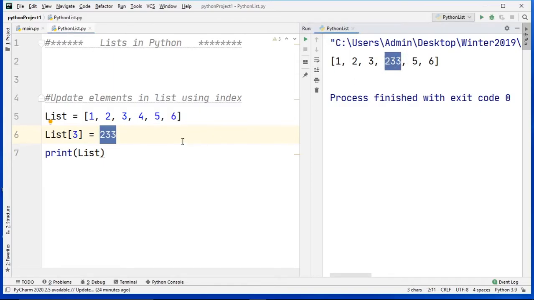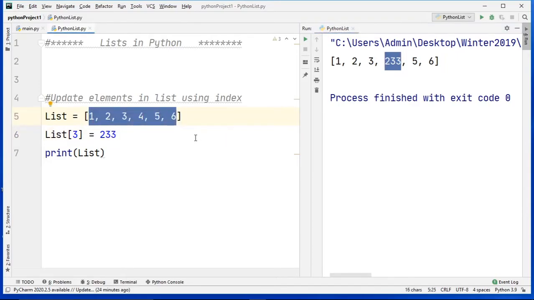Okay, so this is interesting. So that means what? That means the elements inside the list are mutable. That means they are changeable. There are some data structures in Python, of course, which are not mutable. That means you cannot change anything once that data structure is defined or declared. But in case of list, it is not that. List is a flexible data structure. We have changed this 4 to 233. Okay, so this is an interesting observation.